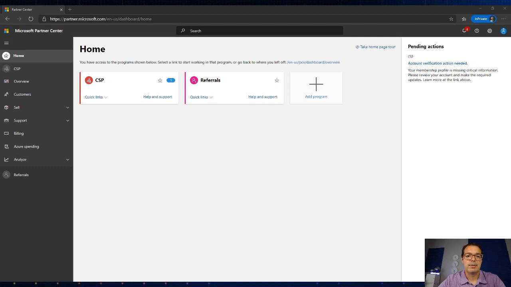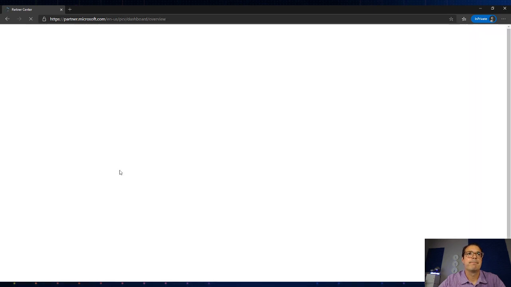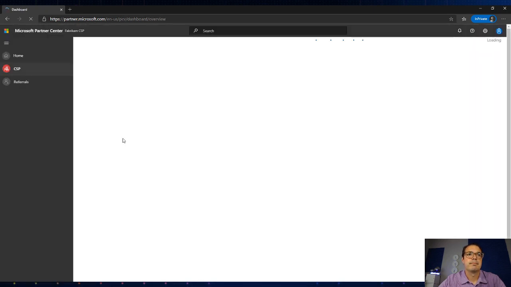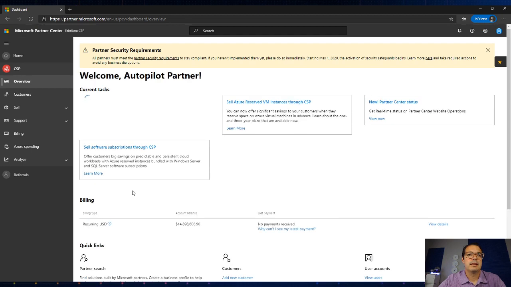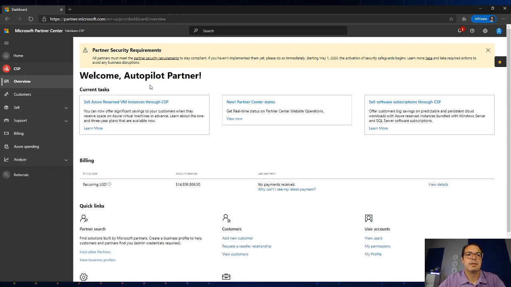All right, we can get to Partner Center by going to partnercenter.microsoft.com. For this demonstration, I'm going to act as a CSP partner. So I'm selecting CSP on my screen. And now we see that I am logged into my demo account.